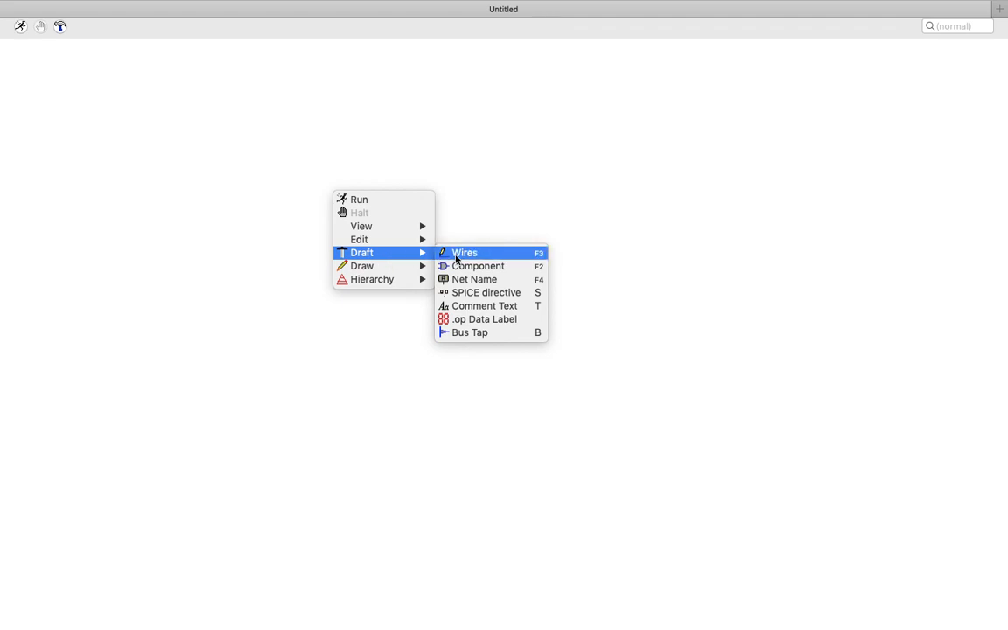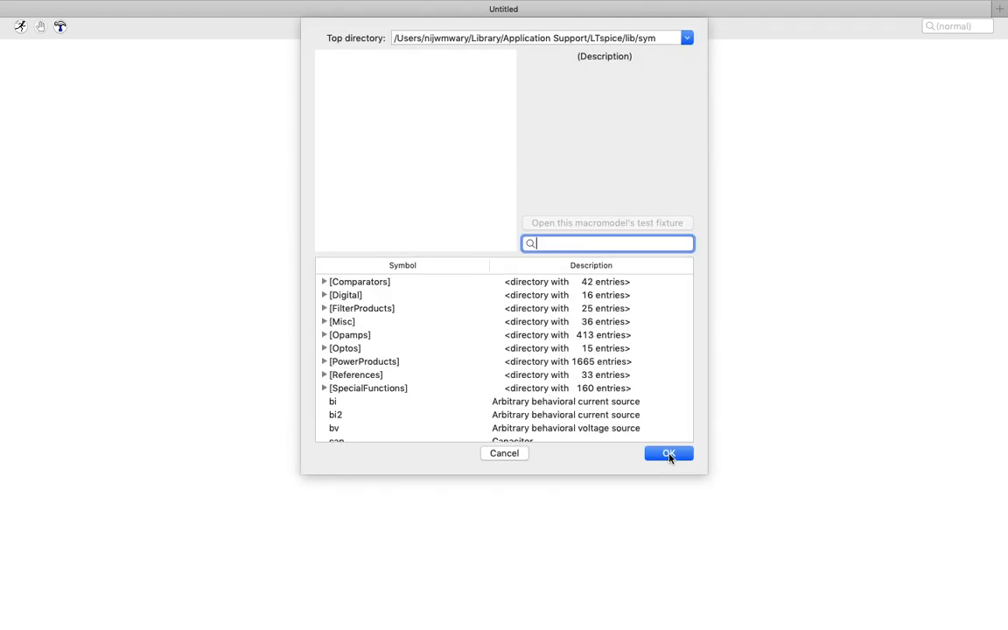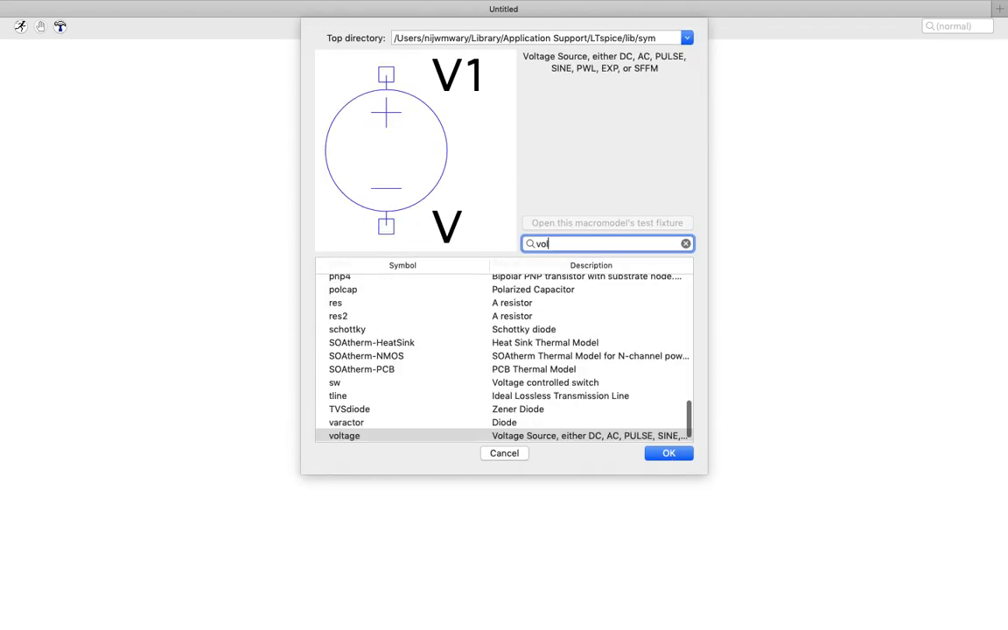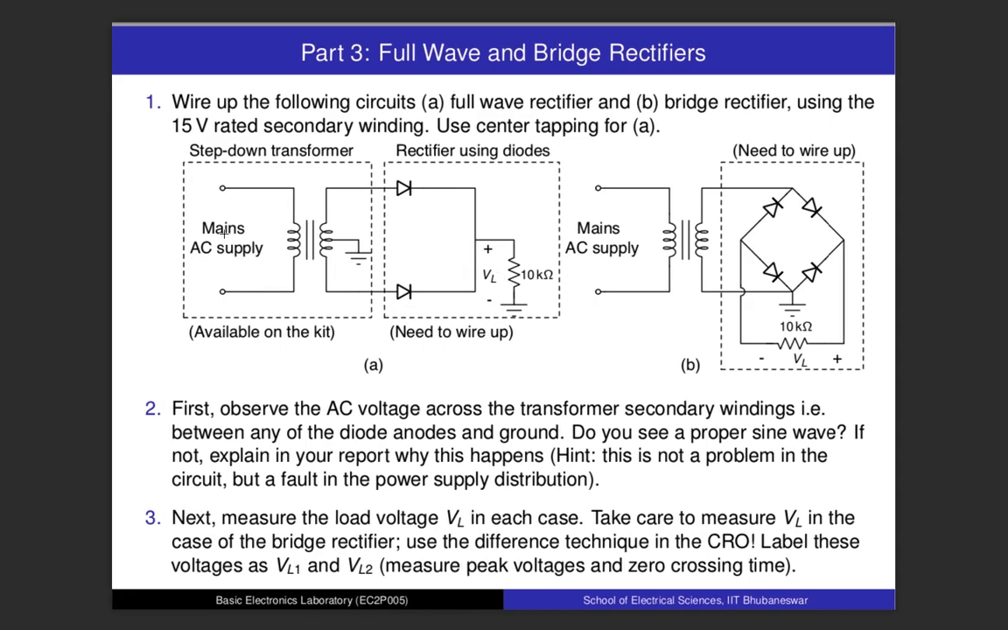Okay, so basically, first we need to get the mains. This is a sine wave voltage, right? So put it here. Now we have this main signal. So we need to get these inductors.